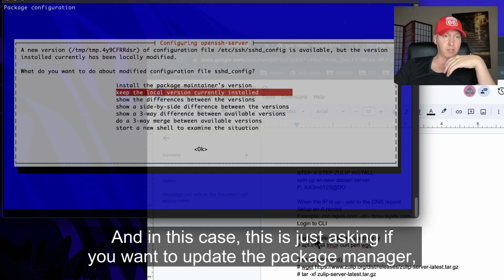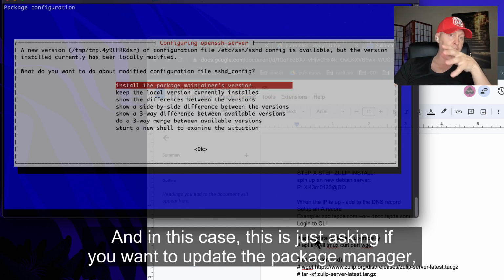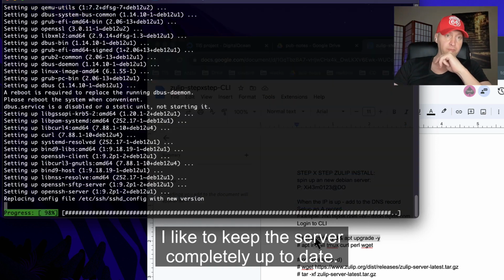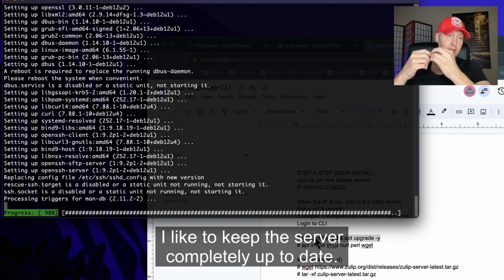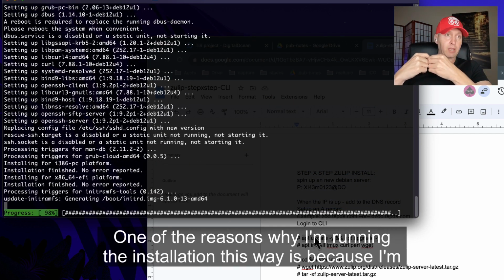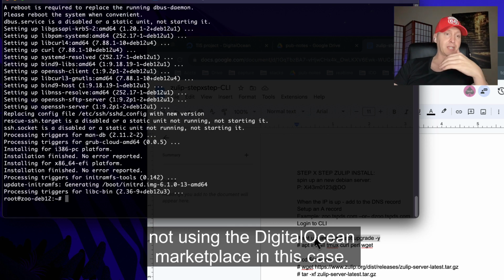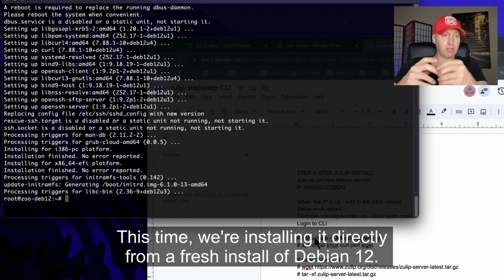In this case, this is just asking if you want to update the package manager. I'd recommend you do, but you don't have to. I like to keep the server completely up to date. One of the reasons I'm running the installation this way is because I'm not using the DigitalOcean marketplace this time. We're installing it directly from a fresh install of Debian 12.